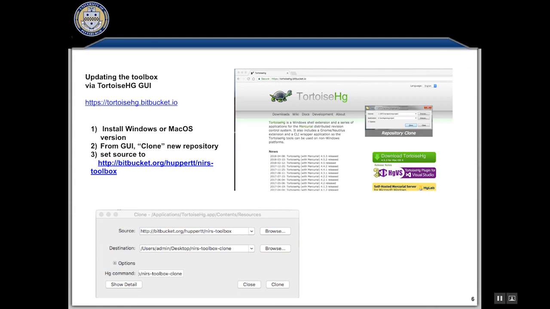Tortoisehg program. Basically what Tortoisehg is, you go to the website, you download it, and when you first start up your repository, it'll ask you if you want to clone the NIRS toolbox from our Bitbucket site. So you would enter that Bitbucket URL address and then the destination where you're going to put the toolbox, and you choose clone, and it downloads it all onto your computer, just the same as if you had downloaded it directly as a zip file.